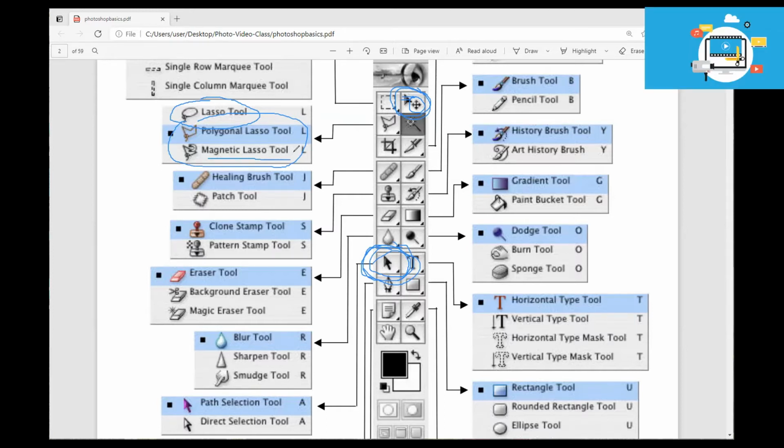Andrew, have you ever experimented with the magnetic lasso tool? No. It's fun. And Angie, do you know what a magnet is? Have you ever played with magnets before? How they grasp each other? Well, that's what this tool is, just like that.